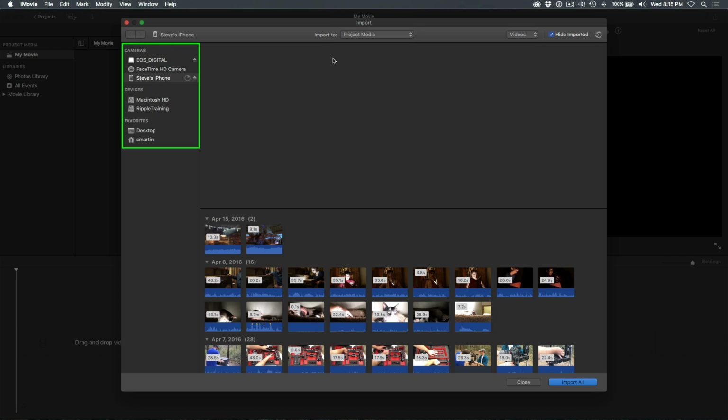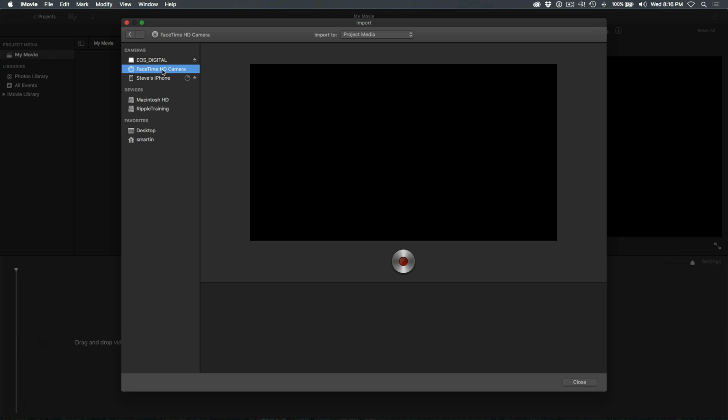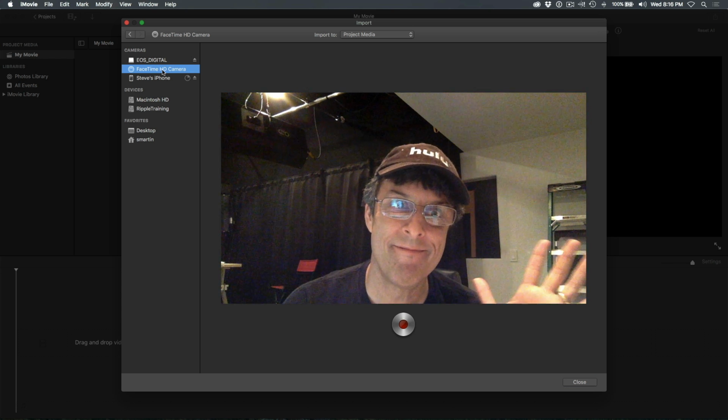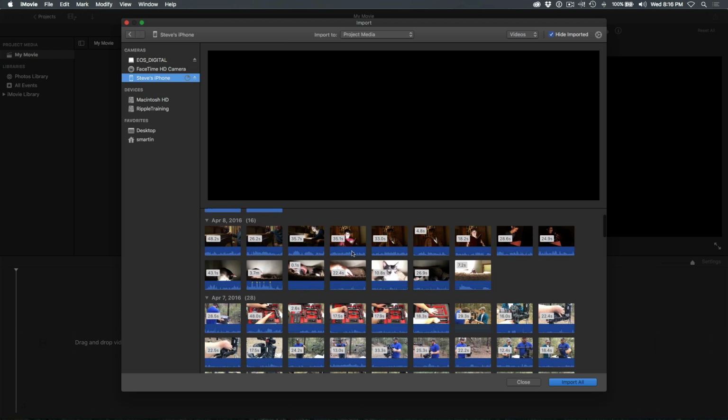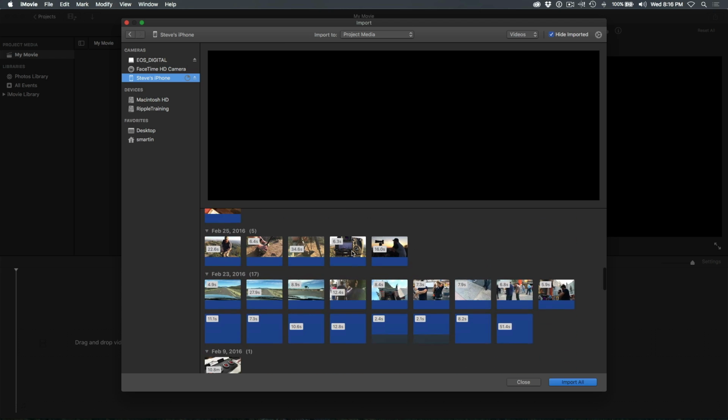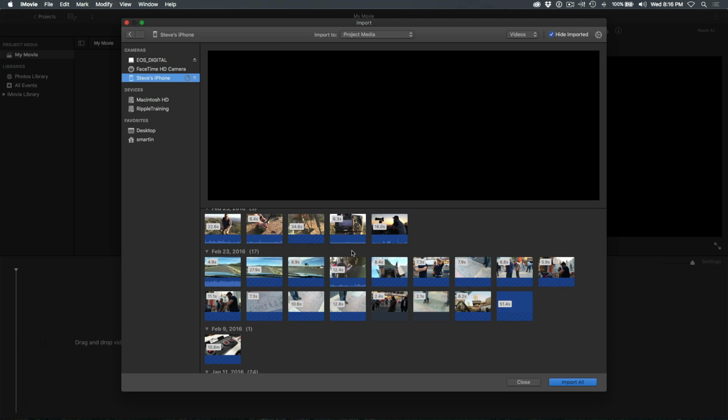The left sidebar contains a list of media sources, including cameras, devices, and favorite locations. If your Mac has a built-in camera, you can select it here and record a clip directly into iMovie. As you can see in the cameras list, I have an iPhone connected to my computer. Selecting it will populate this area below with any videos and photos in my iPhone's camera roll.